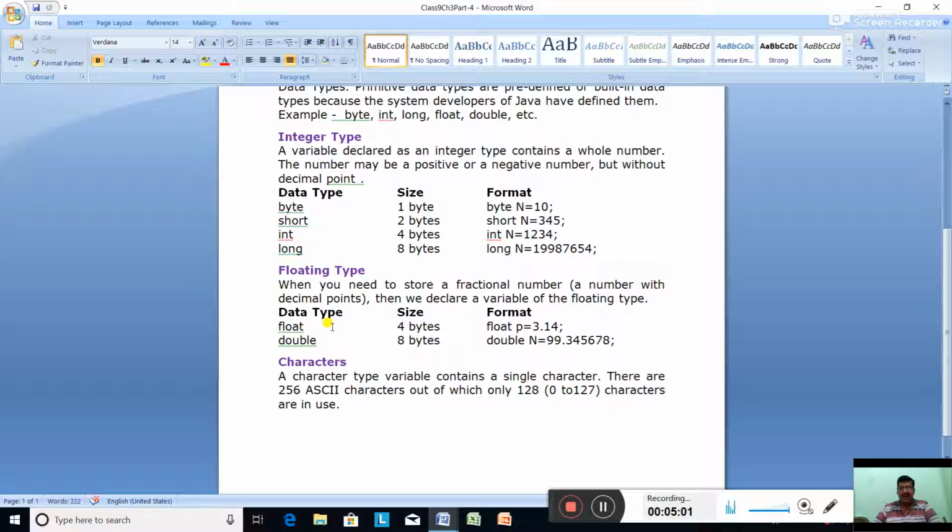Float represents a fractional number with a small range of values. It takes 4 bytes. 4 bytes means 32 bits. For example, float p = 3.14. And double represents a fractional number with a wide range of values, a very big range of values. Double takes 8 bytes. 8 bytes means 64 bits. Like double n = 99.345678.